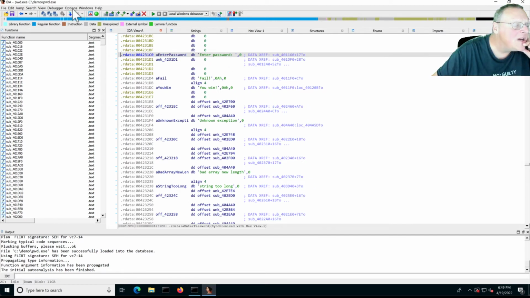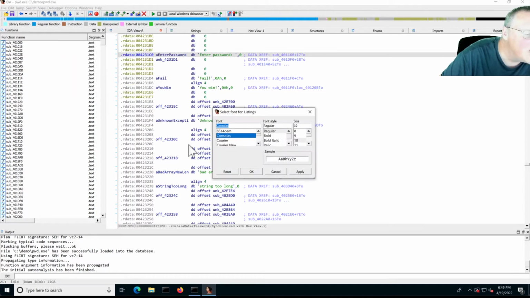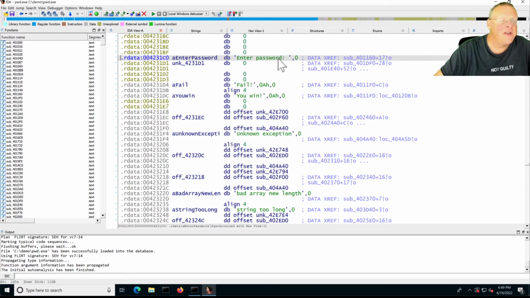Let me just take a minute and see if I can make the font bigger. This is annoying. A font, oh, maybe I can. Options, font. Let's just try making it Lucida and something bigger like 14. Okay. Oh, good. So now it's showing, all right, so this is where the data strings are stored. This is the R data section, and here's where the password is stored, and here's fail and you win. And this is the cross-reference leading to the code that uses that value.